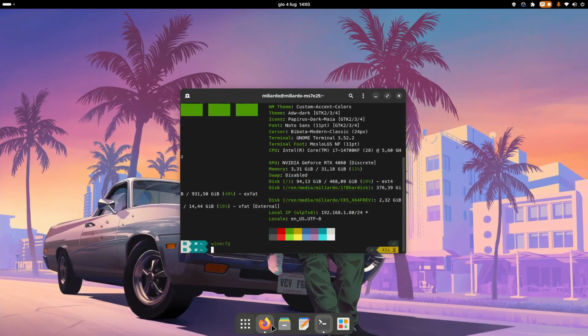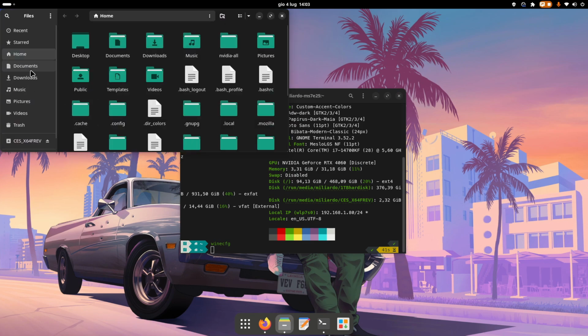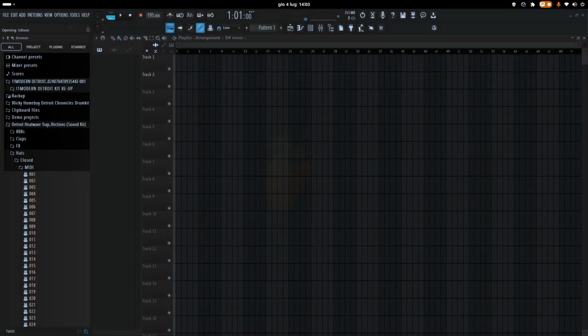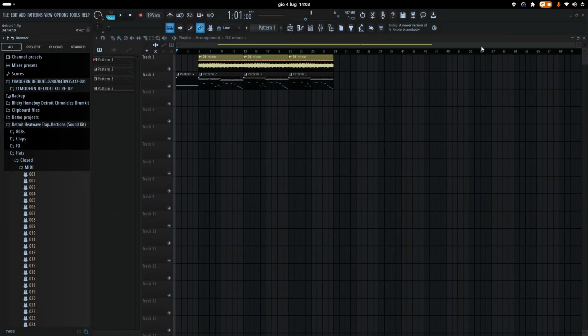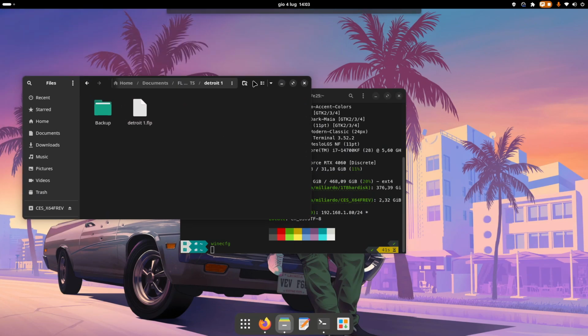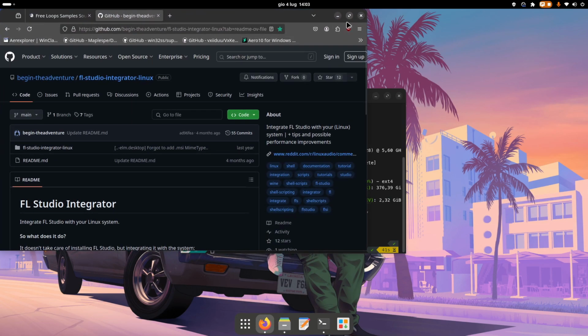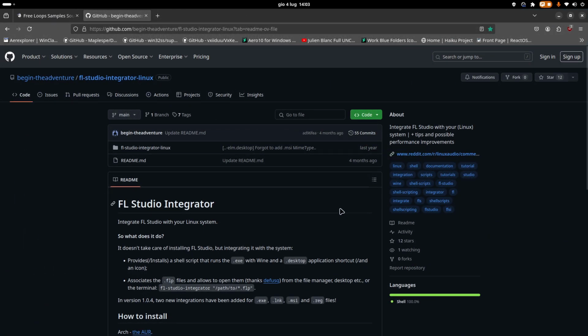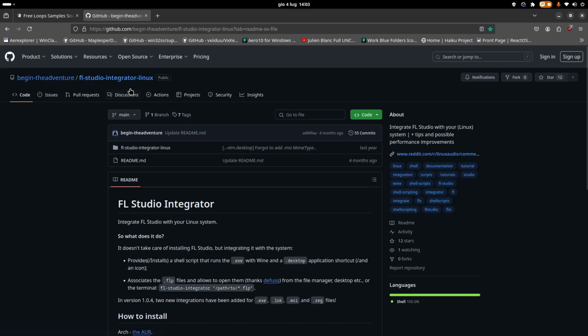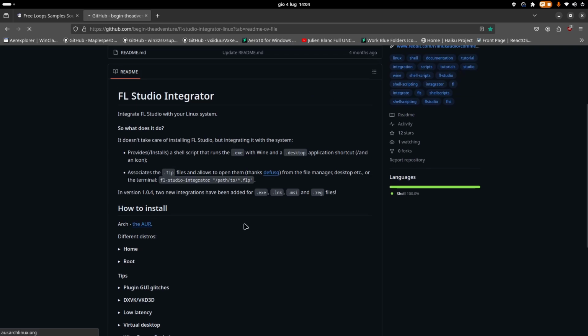Now what we want to do is to link our FL Studio files, like .flp files, to FL Studio, right? Like, for example, if I open this FLP file, it will open and it will work, okay? And how did I do that? Pretty easy. If you are on Manjaro, any Arch-based distribution or Arch by itself, you can install the package that is called fl-studio-integrator-linux from the AUR.